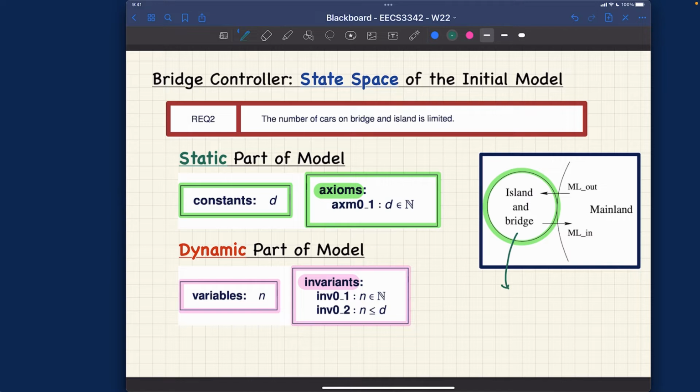Okay, so the idea will be maximum D cards in this compound, which means it cannot be more than that, right? Up to and including D, all right? And then what about the axioms over here?